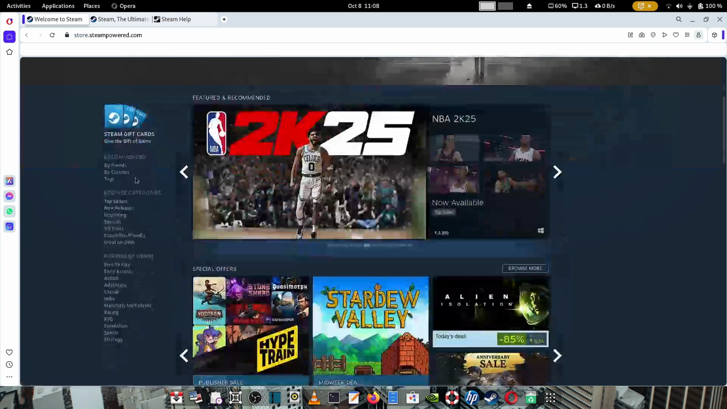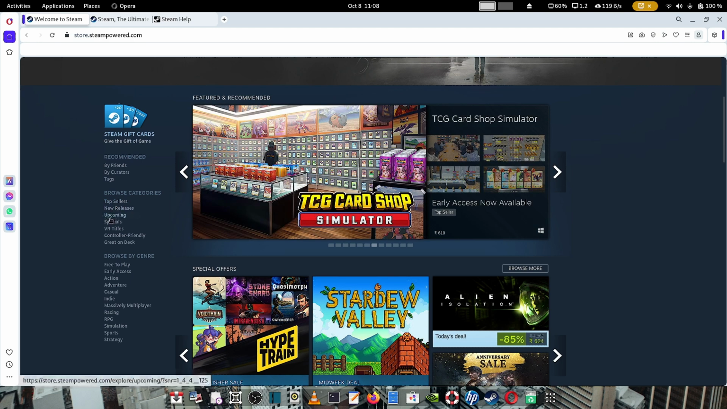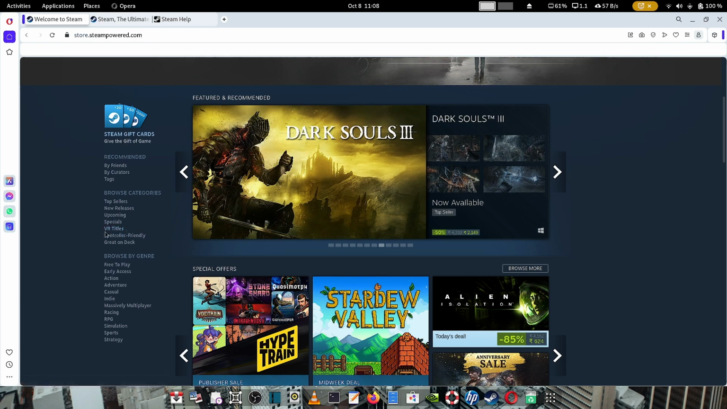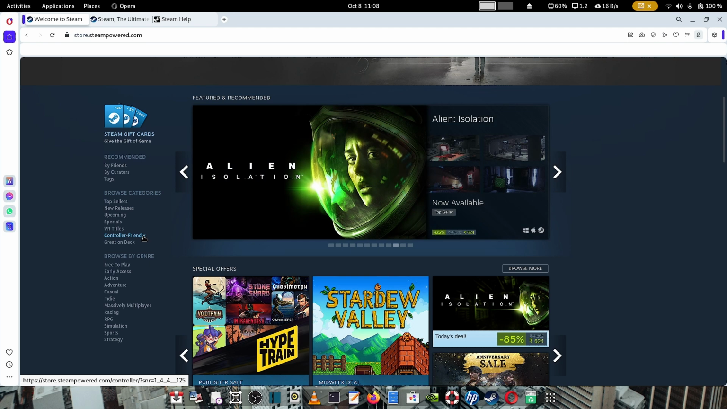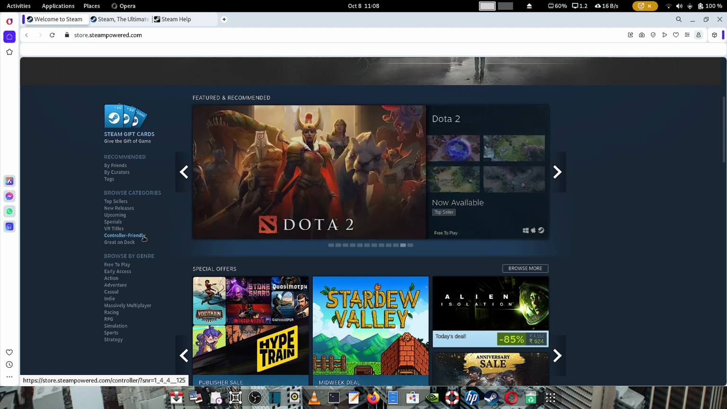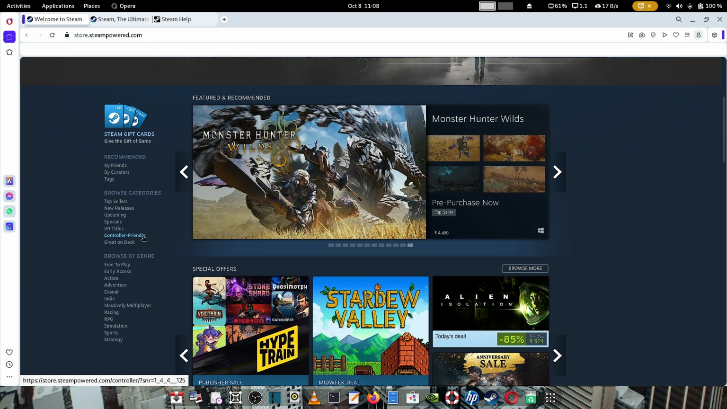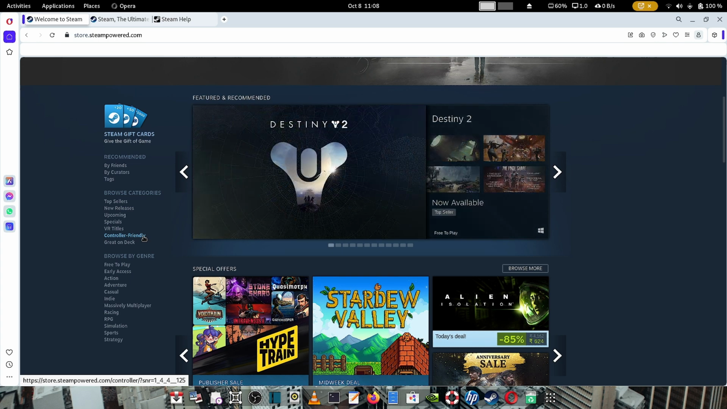So first of all, the different categories of games are there, like top sellers, new releases, upcoming games, special games, VR titles. So virtual reality games are also available. Controller friendly games are there. So these games have compatibility with different hardware like the Nintendo, Sony PlayStation, and the Microsoft game controller. So this will have very good compatibility with the game controllers. So you can play it on any platform or any game controller of your choice.